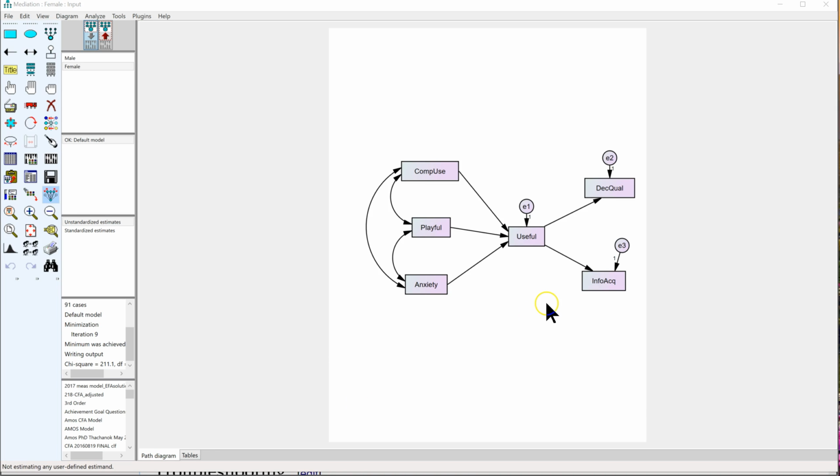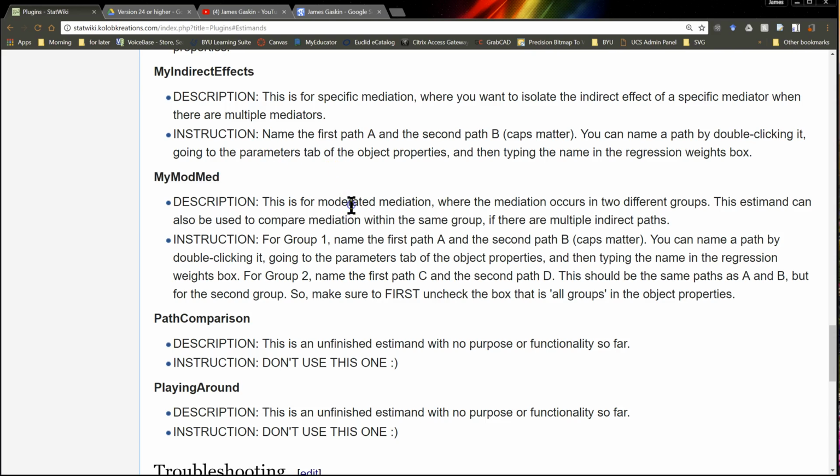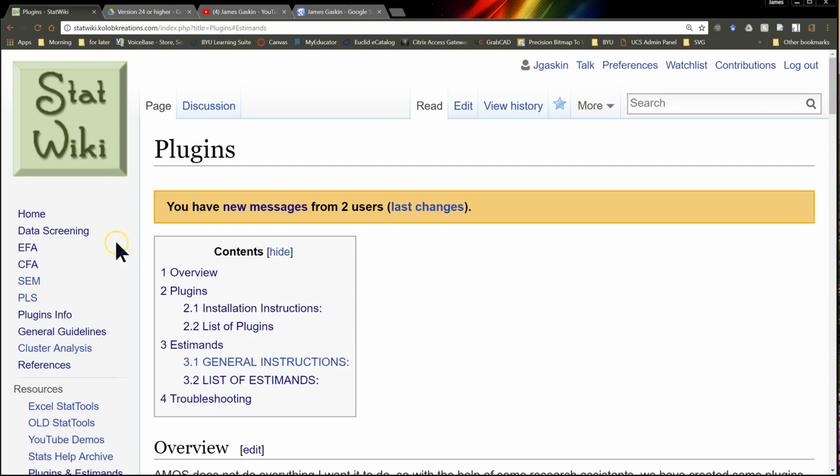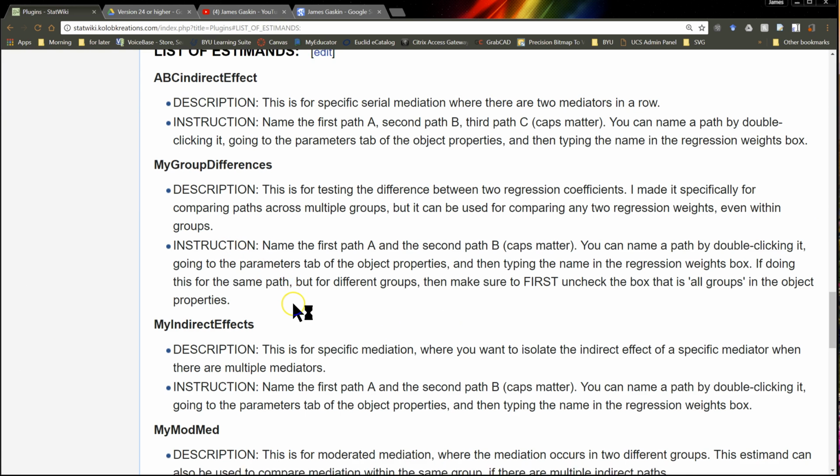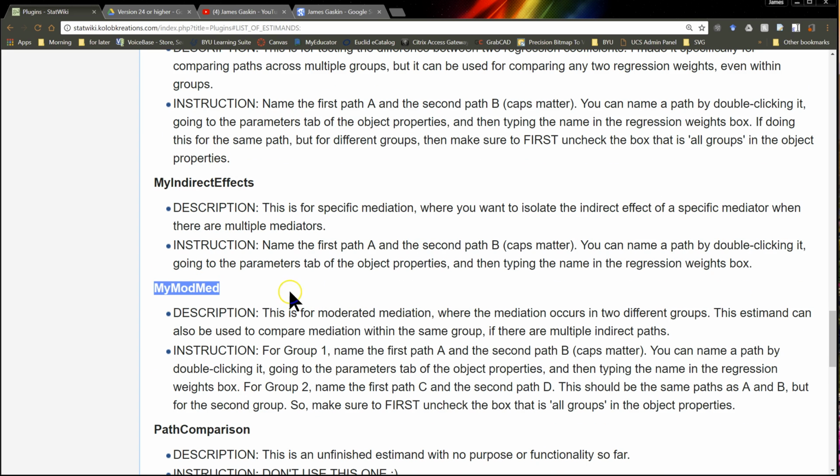So there's an estimand that I haven't made a video for yet. If you go to the stat wiki and you go to the plugins page, which you can find on the left, go to plugins info, and then go down to the list of estimands. There's an estimand down here called MyModMed. It stands for My Moderated Mediation.